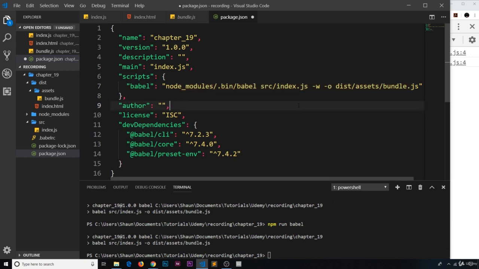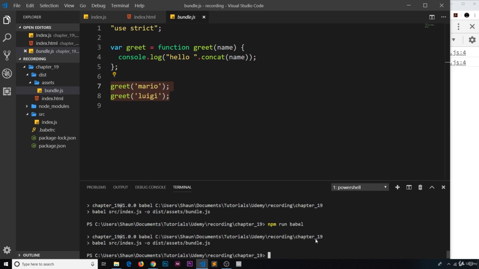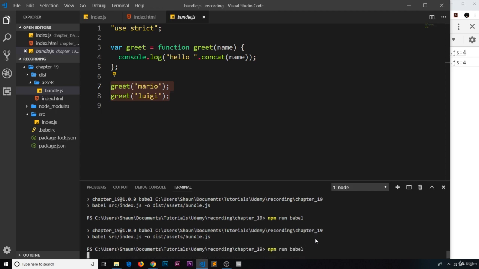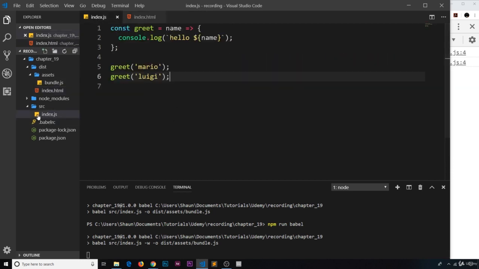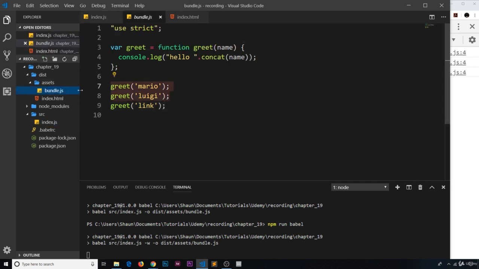And when we make a change and save the file, it runs this whole script again automatically, so we don't have to do that. So if I save this now, what I'm going to do is run the script once to start, and then whenever I make a change to index.js over here, which is what we're watching, it's going to run that script again. So I'm just going to call this again and pass in link, save it, and then check out over here bundle.js, and we can see link is back.